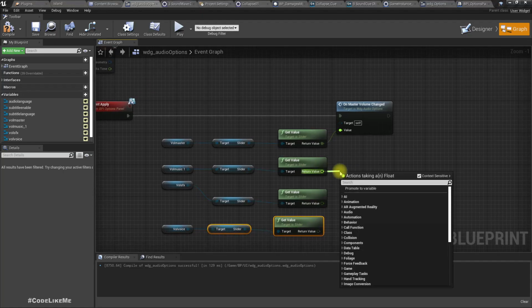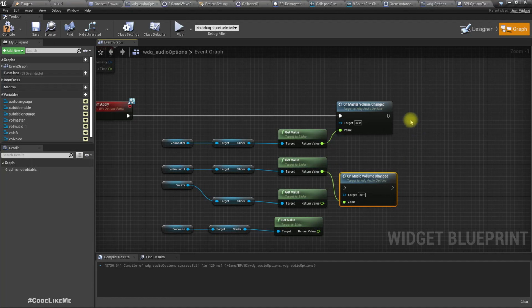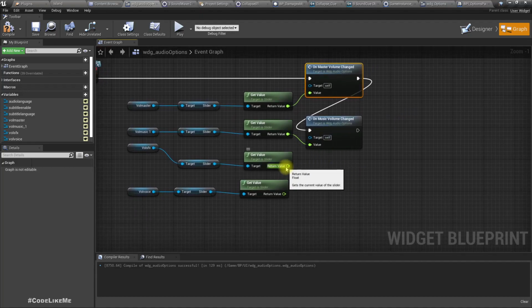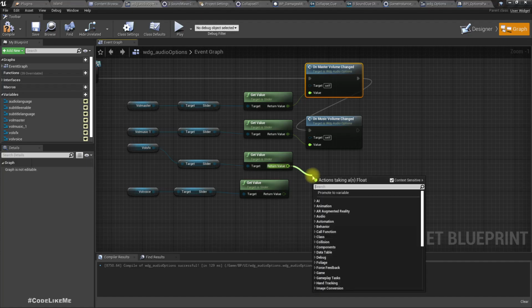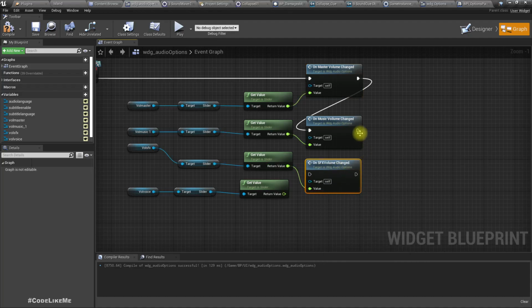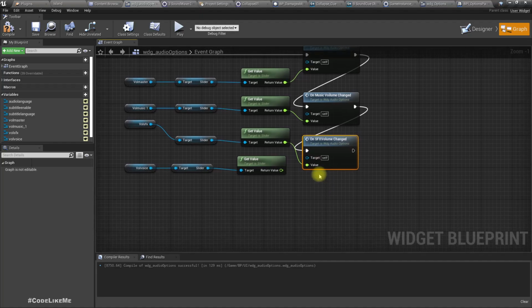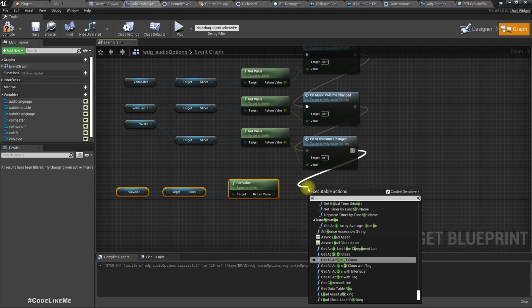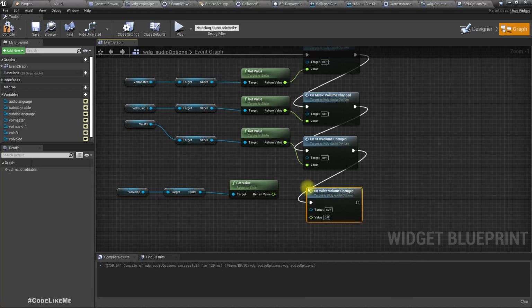Here we have to call on music volume changed. Actually this step is maybe redundant because we are already changing those values, but let's just complete it like this for now. On music volume changed, this one is on sfx volume changed, and this one is on voice volume changed.